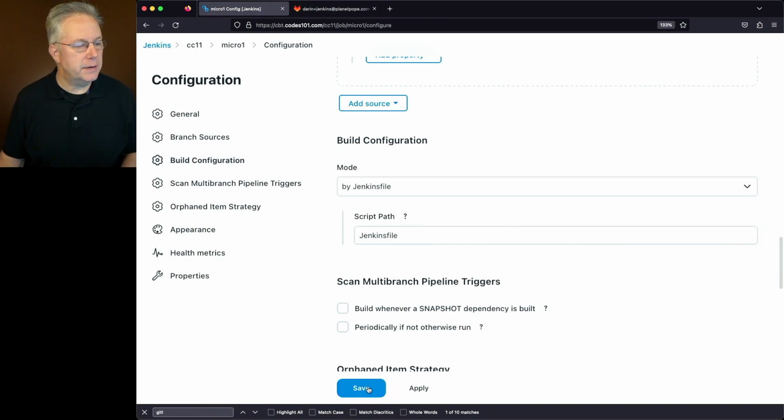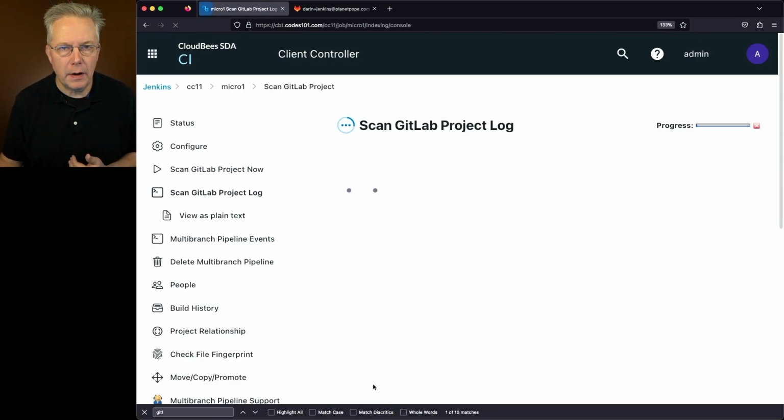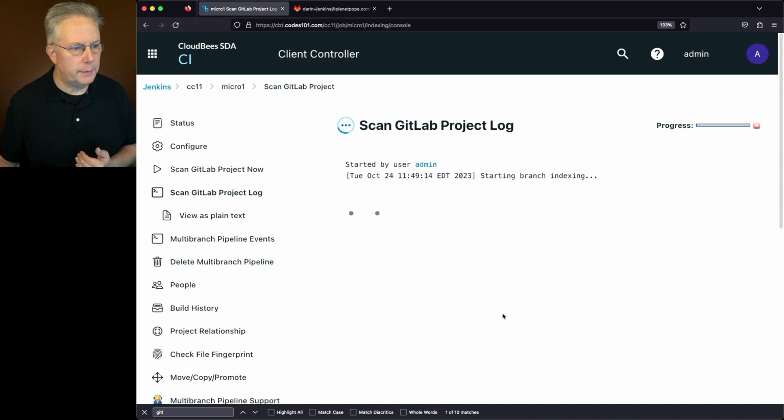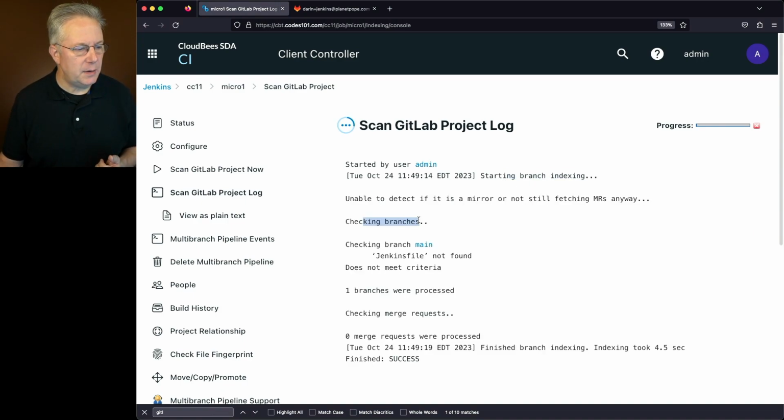So let's go ahead and click on Save, and let's look at the log output for this job. We're starting our branch indexing. We're checking branches. We can check the main branch. No Jenkinsfile was found. There was only one branch to check, and therefore it's complete.